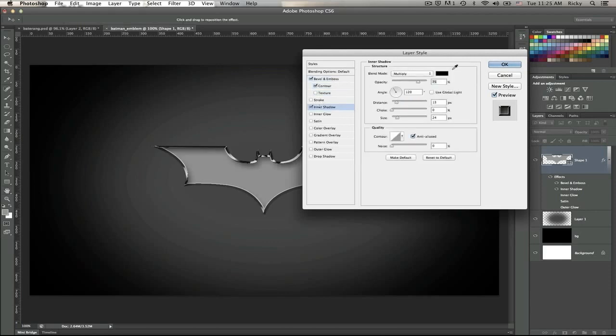Next, we're going to do the inner shadow. Select that. For the inner shadow, multiply, black, opacity at 75%, shut off global light, angle at 120, distance at 13 pixels, choke at 0, size at 24 pixels. The contour is a linear graph, anti-aliased, noise at 0.